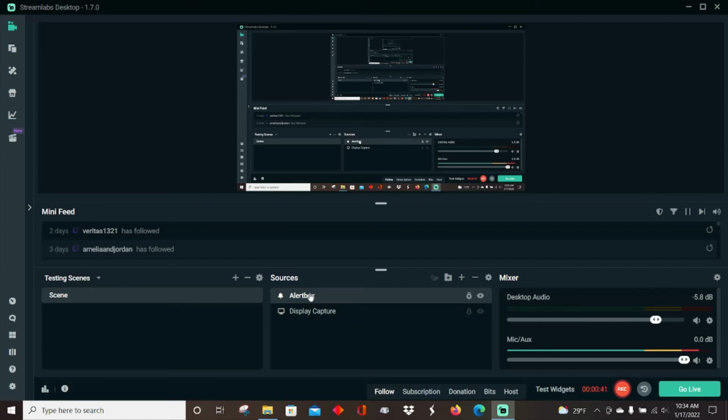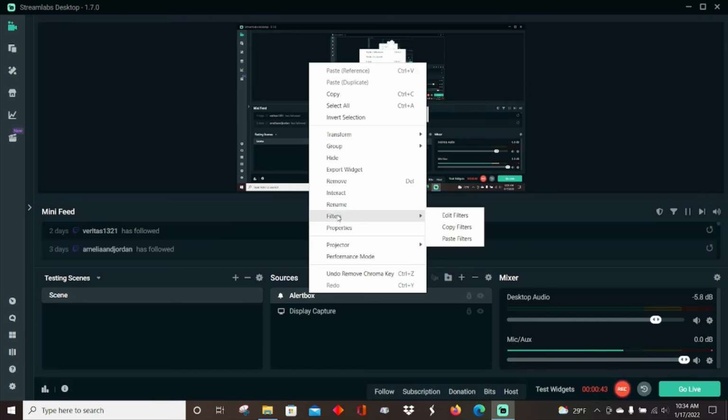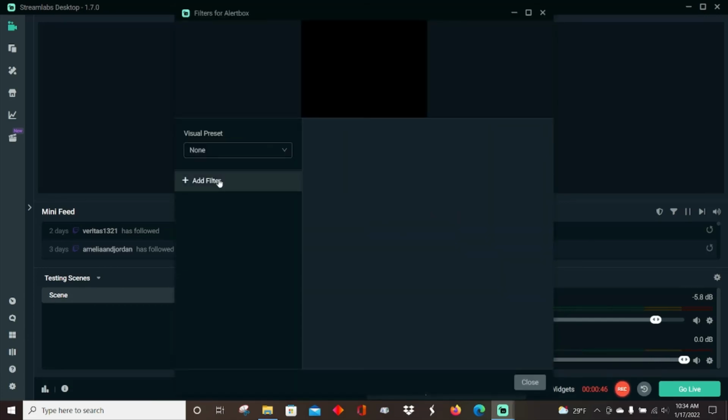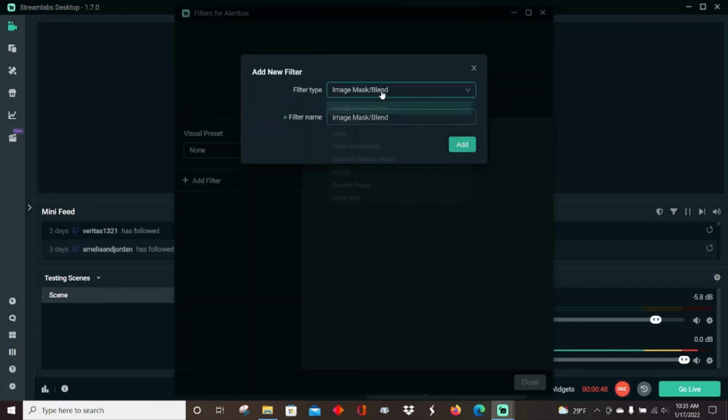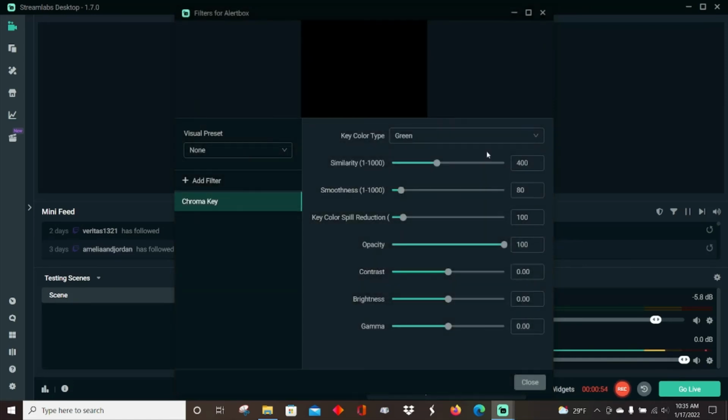And so all you've got to do is go over to your alert box and hit Filters, Edit Filters, Add Filter as this little window pops up, and scroll down to Chroma Key, just like you would for filtering out the green screen on your own webcam. Hit Add.